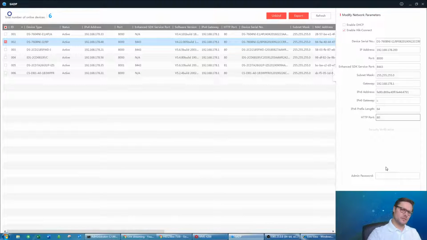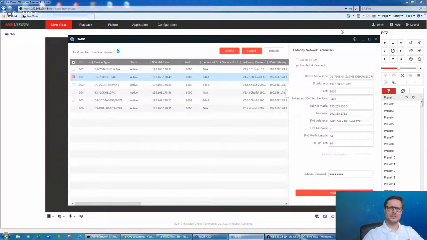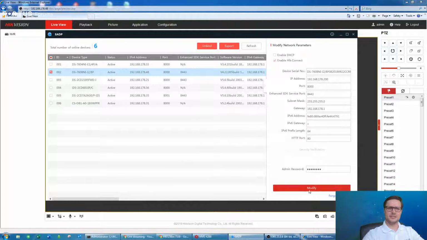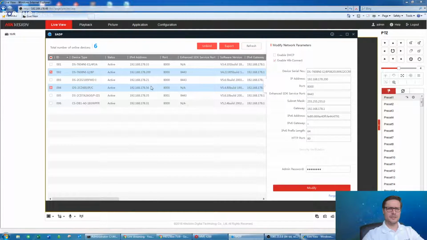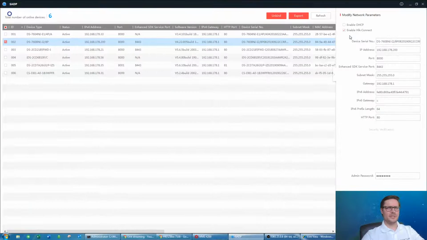So now I just need to enter the password down below and just click. You probably won't see that button. I'm just going to enlarge that slightly. I would just need to click the modify at the bottom of the page. Once I click the modify, there it is. My device now is assigned with the IP address 200. Simple as that.